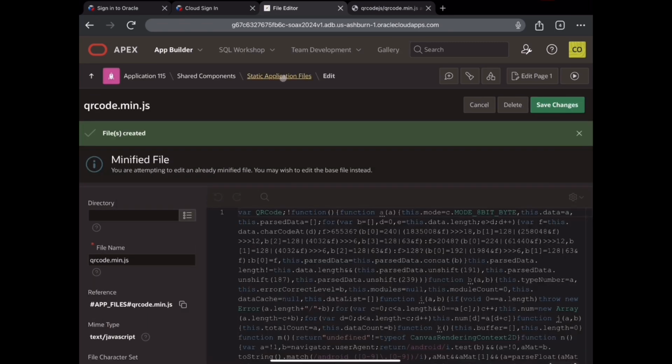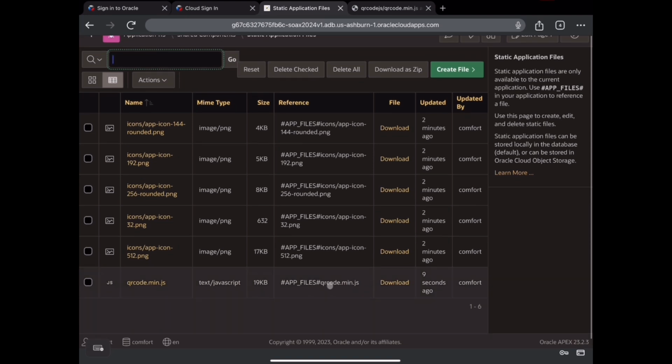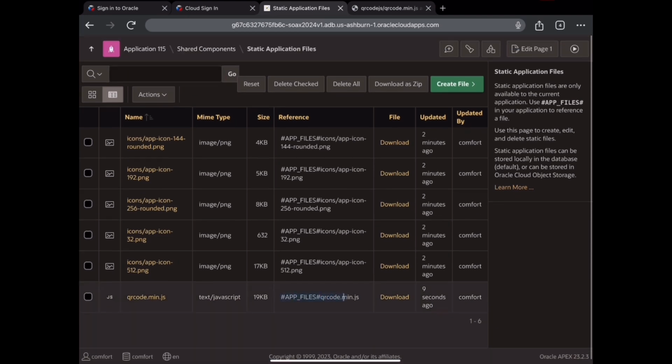You go back to the static application file. So you will see the reference name for the file that we just imported. So take a note of that, copy that into a location.